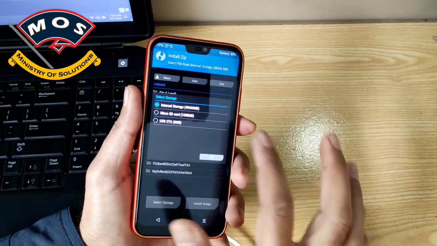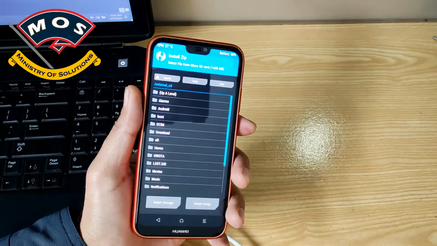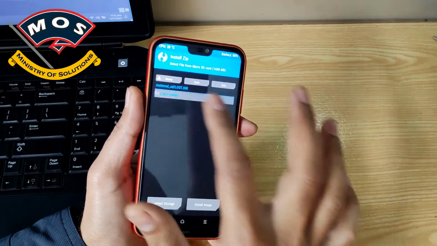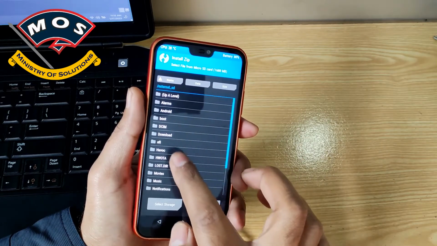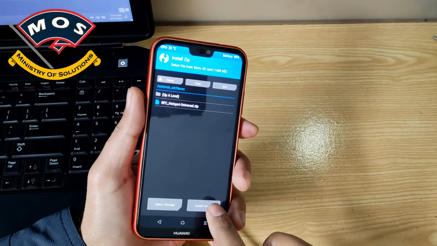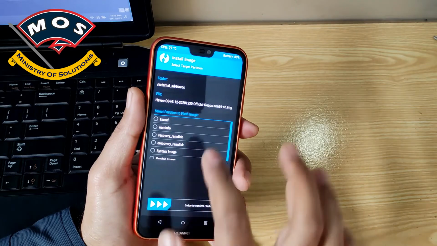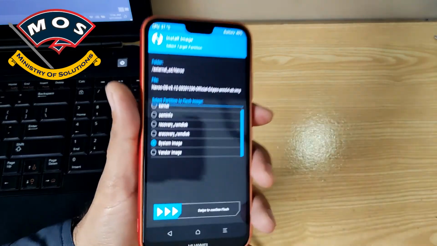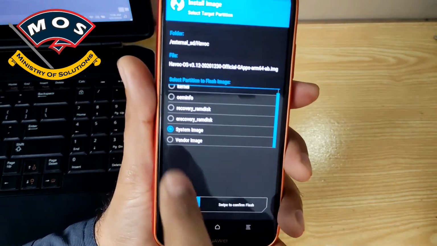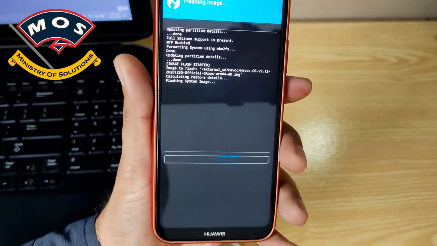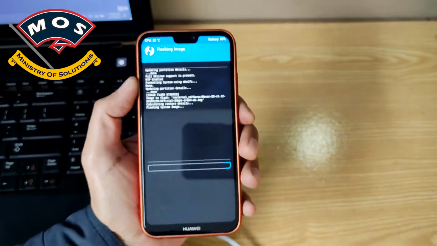and tap on install, then tap on select storage and choose SD card, and then you need to tap on install image. Open the HAVOC folder where we have copied the ROM image and tap on the image. Choose system image partition. No other partition, only system image partition, and swipe to flash.